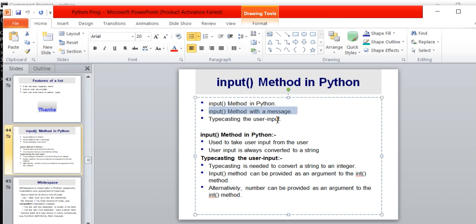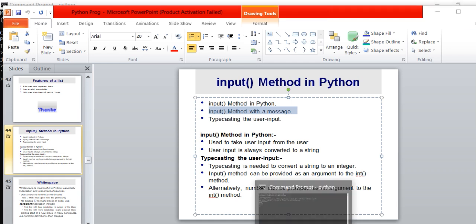Now let's move on to the next topic. Input method with a message. In this case, sometimes it is important to specify what type of information we want from the user. Without providing a message, the user will have no idea what type of input we want from them. So it is better to provide a message as an argument in the input method. Let's understand with the help of an example.